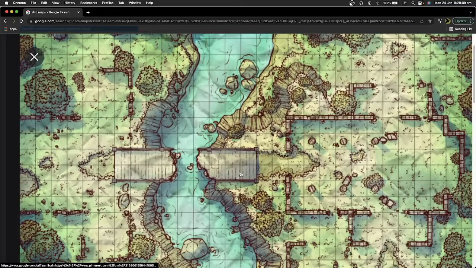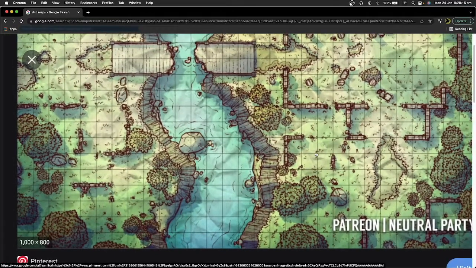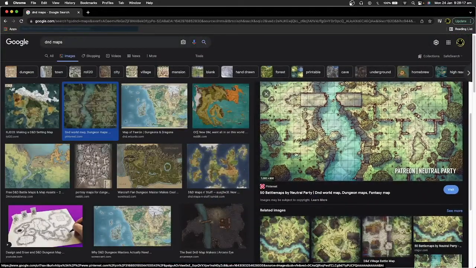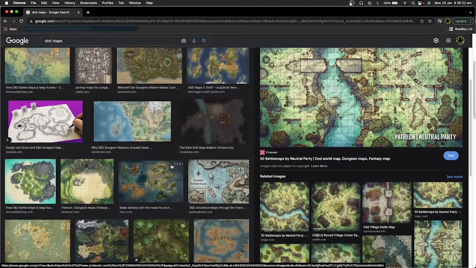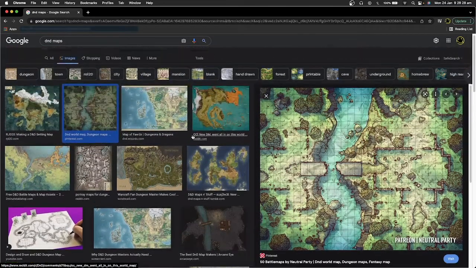So if you just look at other maps, you can learn a lot from what they do, and this one was by Neutral Party on Patreon. I'd suggest checking them out. Them and Zpiku will have their links in the description because they are really good map makers and they could teach you a lot about making really good maps in Dungeondraft. So that's tip number 5. Looking at what other people have done and then using the things you learn from them to make your own maps.